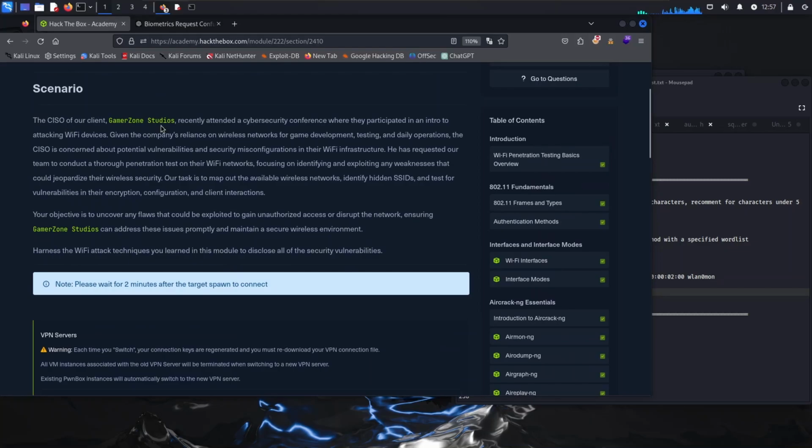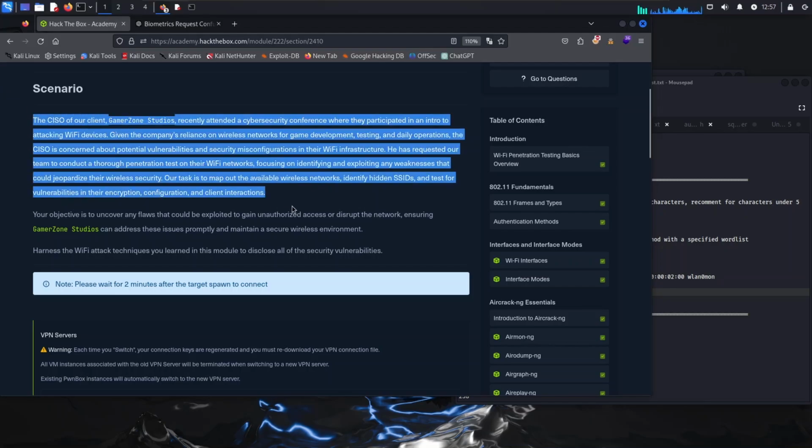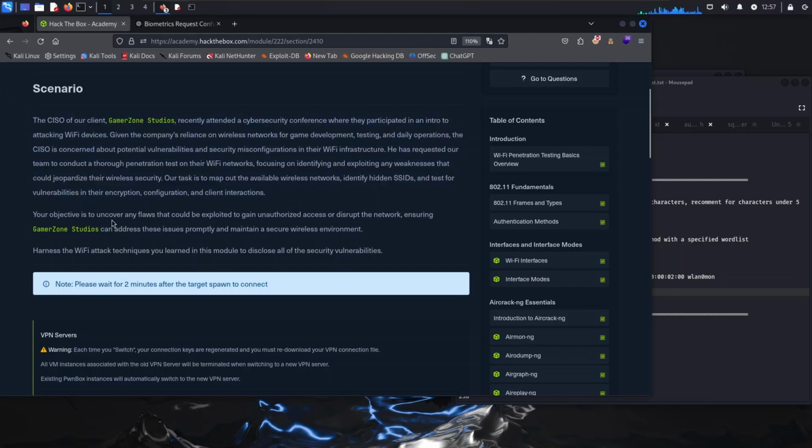So basically, they are hiring us to perform a Wi-Fi penetration test on their network to see how easy it is to get in there. So if you read this, that's what it says. Your objective is to uncover any flaws that could be exploited to gain unauthorized access or disrupt the network, ensuring Game Zone Studios can address these issues promptly and maintain a secure wireless environment. Harness the Wi-Fi attack techniques you learned in this module to disclose all of the security vulnerabilities.